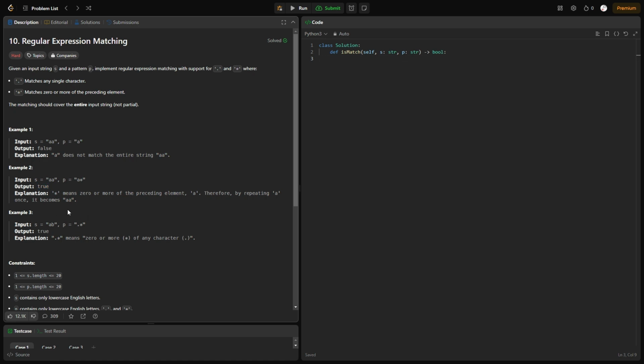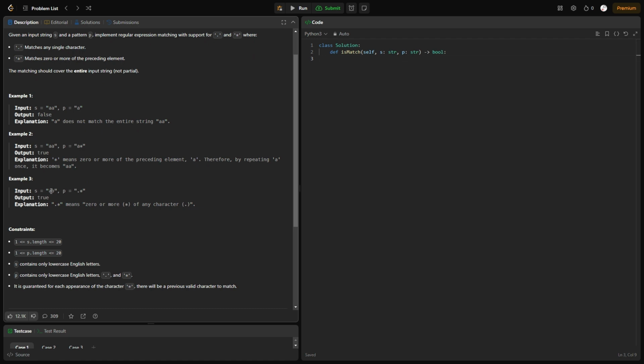In example 3 here, we have S equals AB and P equals period star. Period star can just match anything, since the period can match any character, and the star wildcard uses the period 0 or more times. Notice that this period star could match two different characters. First, the period could represent an A, and then after that, it could represent the B. So this pattern is just going to be able to match everything, in which case we want to return true as well.